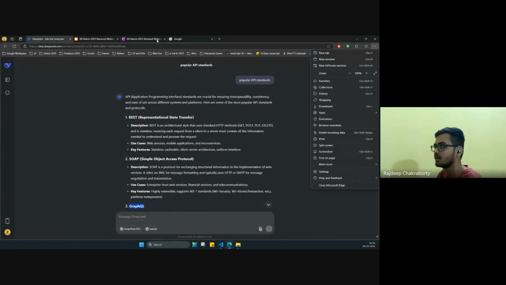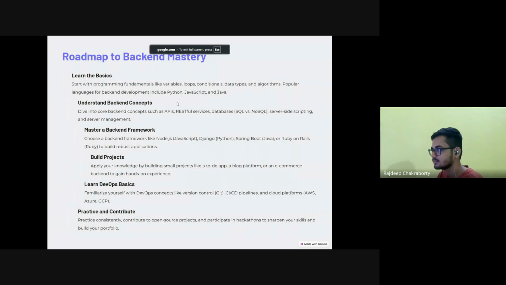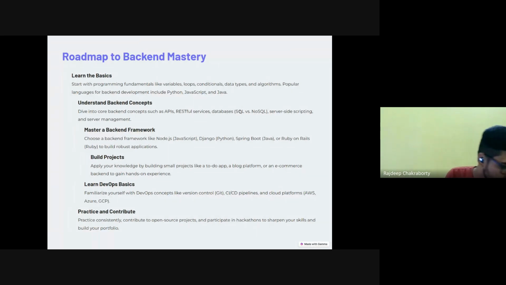Okay, then let's move on to the slideshow. API, RESTful service, a database. Now, there are two types of databases, SQL and NoSQL. A SQL database stores data in the form of rows and columns.